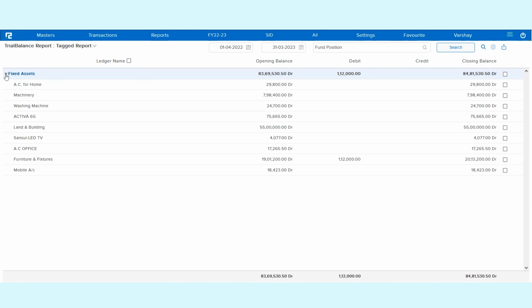In my previous option, which was the option of tag ledger, I assigned those tags. Now if I want to see the trial balance report for the tag which I assigned for those particular ledgers or ledger groups, it will be reflecting those data over here.